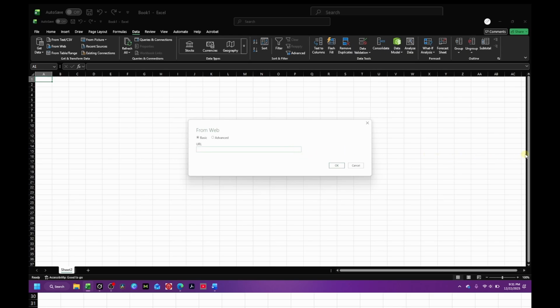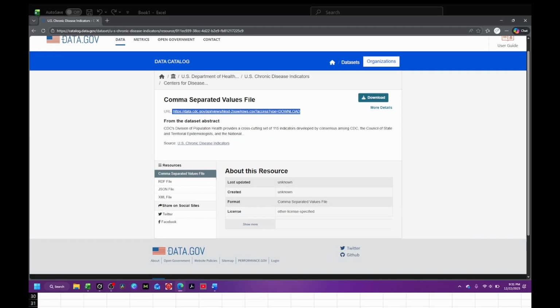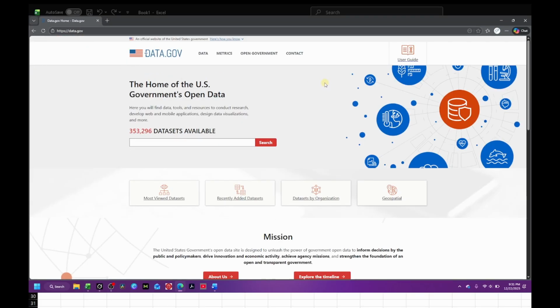So here again, we're getting it from the web, and so it wants to know what is the address. Now, one of my favorite places for just random information is a place called data.gov. And this has all the government information that they track, and they keep it in all sorts of formats, from HTML to JSON to Excel to CSV, which is what we're going to focus on today, CSV, which again is comma separated values.